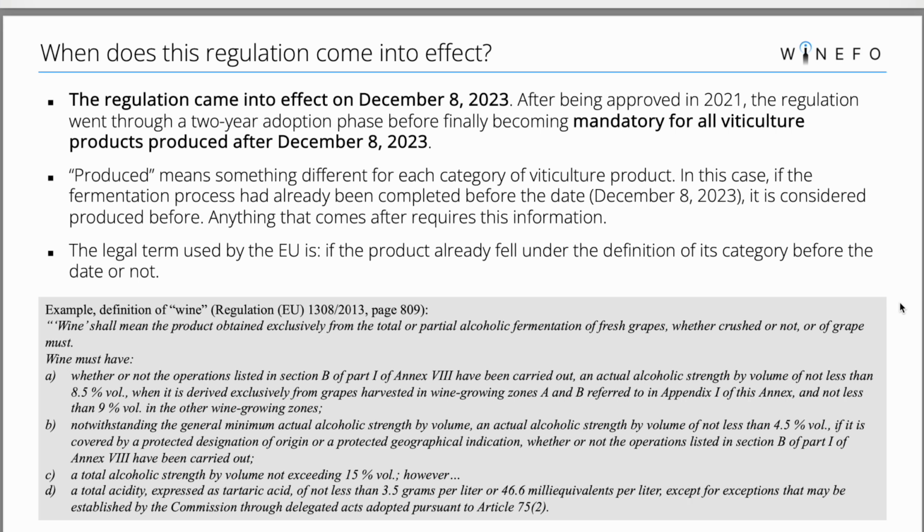We just have a little snippet down here showing the regulation. I'm not going to read it out loud, but it just comes to say that basically fermented is the moment that they consider the product produced.